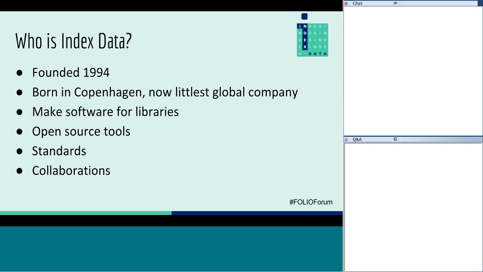So we have worked with ILS vendors, with content providers and other companies over the years, and built tools and all kinds of little things that glue together different pieces of how libraries work. And with this project, we are getting to do that, but bigger.